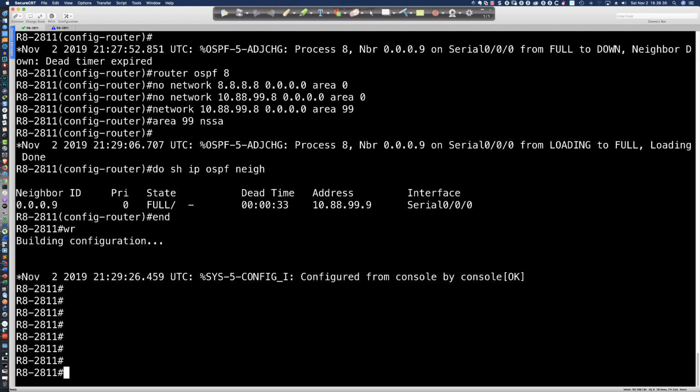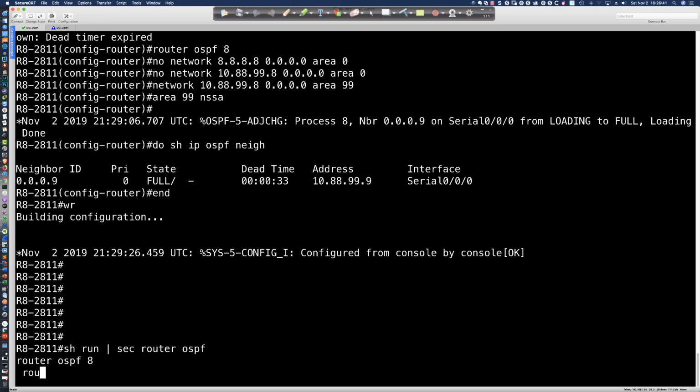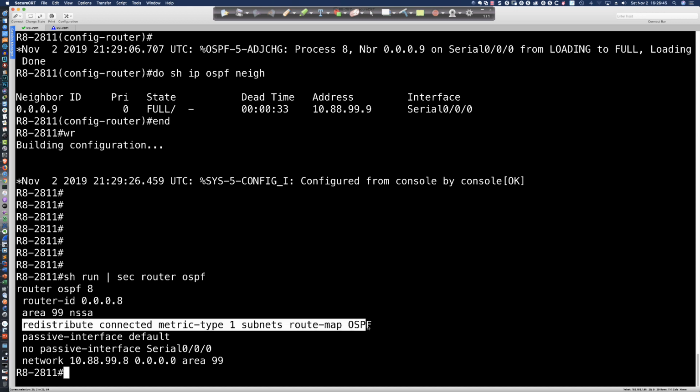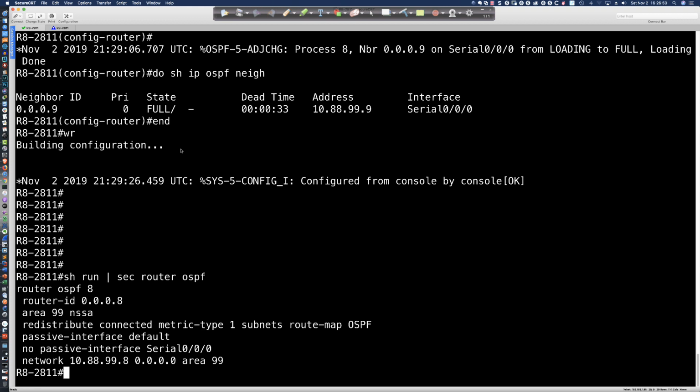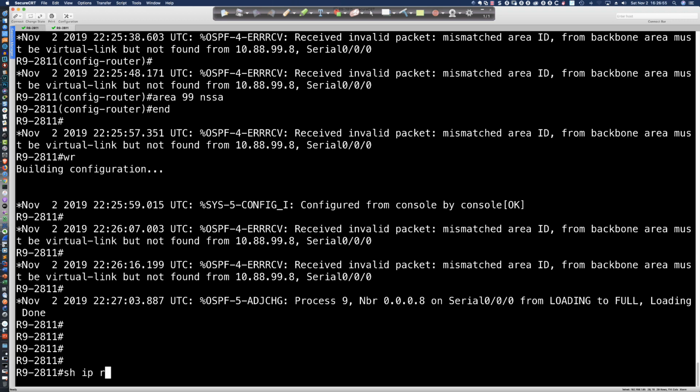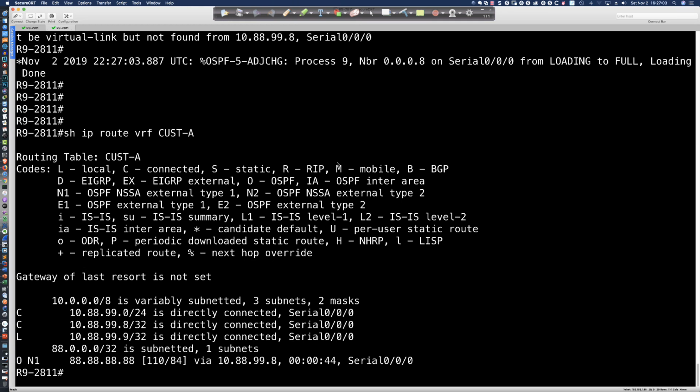Now, remember, in the OSPF config, I'm still redistributing the connected networks, and again, the route map is controlling that it's only the 88. So at this point, all I need to do is step right back over here to the provider edge router and say show IP route VRF customer A. And let's take a look at the routing table for VRF customer A. And remember, we had the metric type 1 on that redistribution statement on the customer edge router.